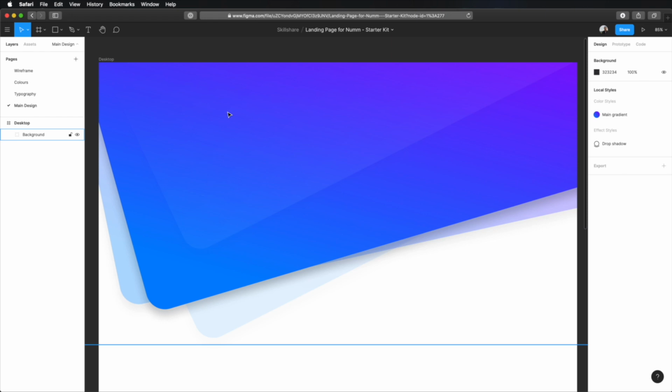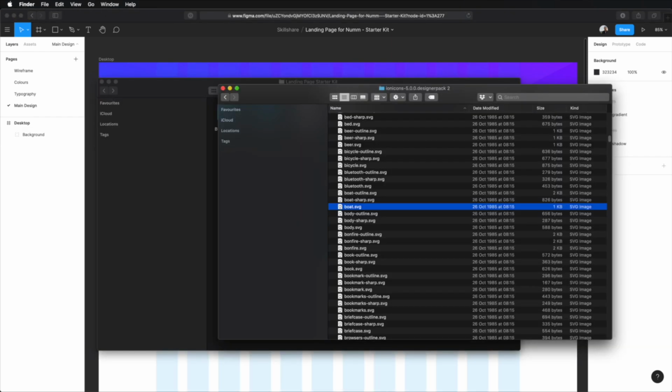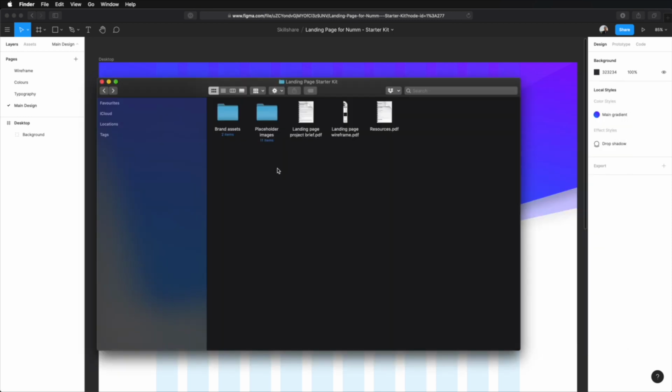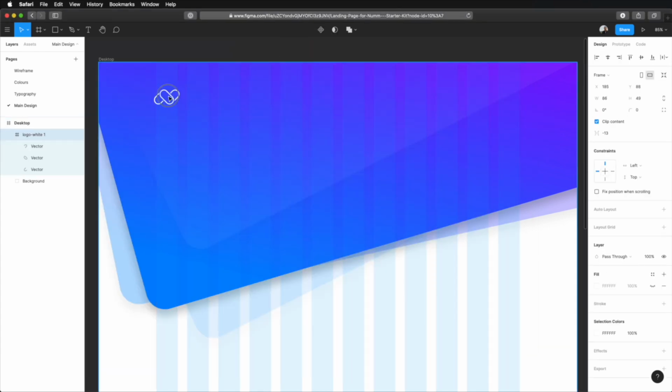For that, let's bring up the layout grid and let's open up our brand assets. We're going to grab our white logo, simply click and drag, and let's position it somewhere in our page. Now, the logo, we're going to make it 48 pixels in height.